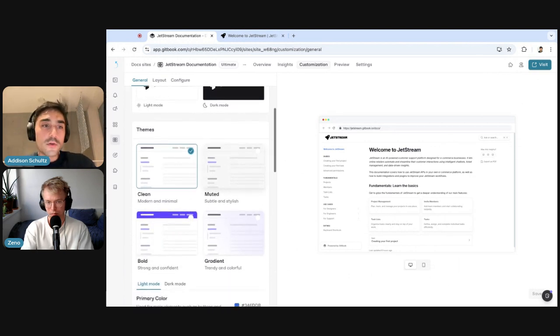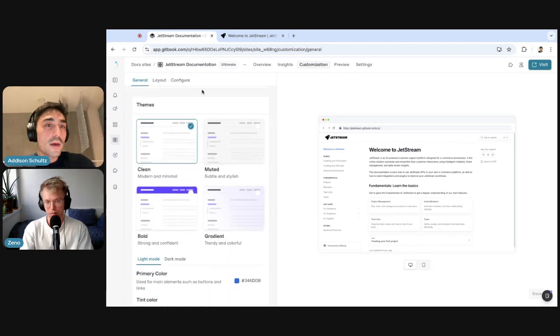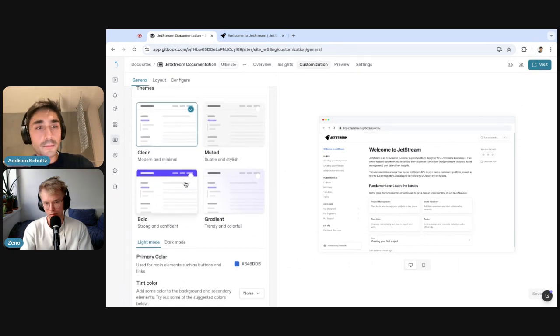The next thing that we can do is start to add a theme. As Zeno mentioned, we have 4 different themes that you can choose from: clean, muted, bold, and gradient.